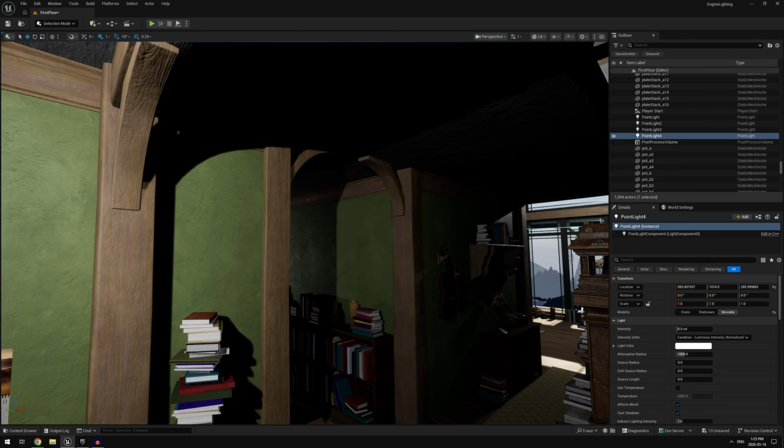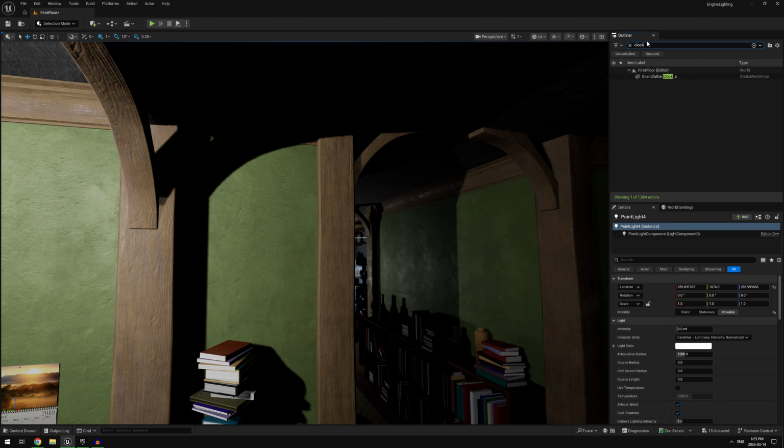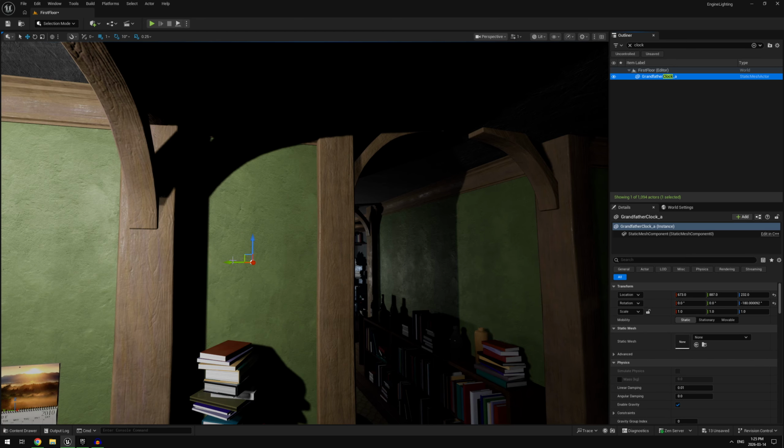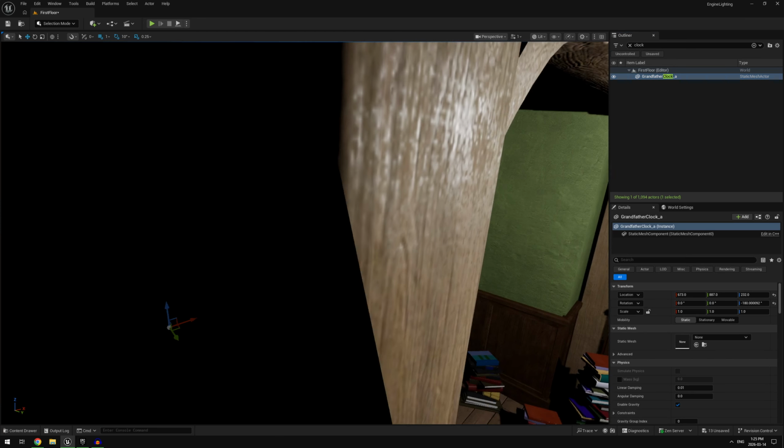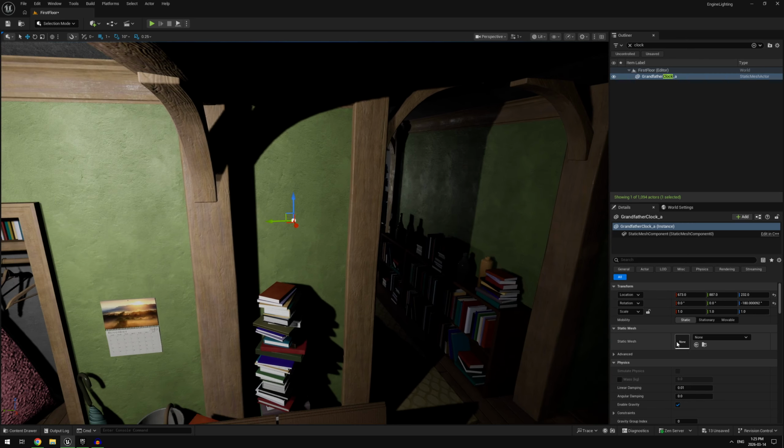So over here, I'm not sure how this happened, but at some point a mesh got deleted here. If in the outliner you do a search for clock, you'll see that there's something called grandfather clock that appears to be right here, but there's nothing there. There's no mesh or anything. And that's because they've actually broken the reference to it.